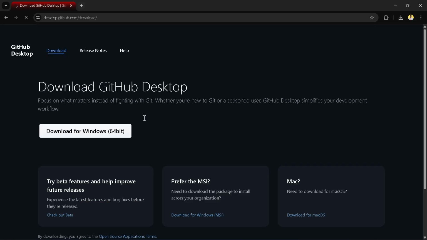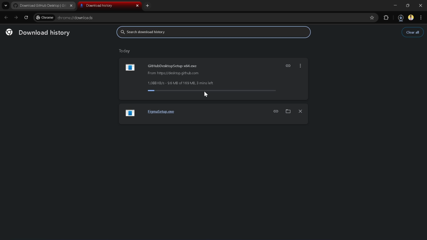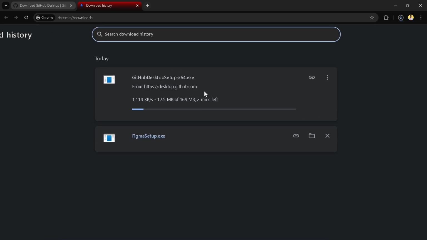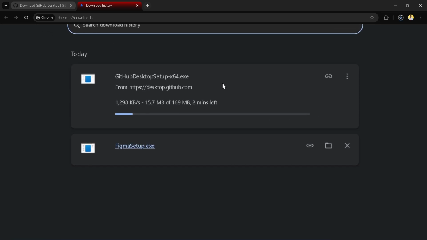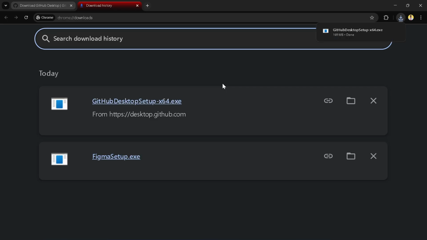So here you can see it is showing download for Windows. So if you are on Windows, click on it. So it is showing the downloading has been started. So just wait till this downloading ends. So now, as you can see, the downloader has been downloaded.